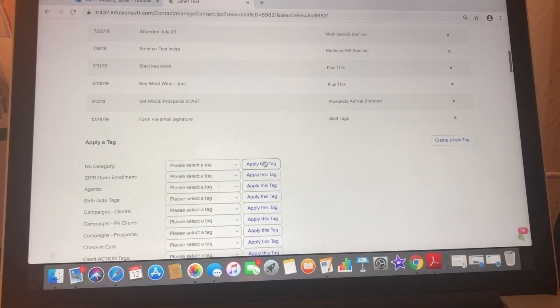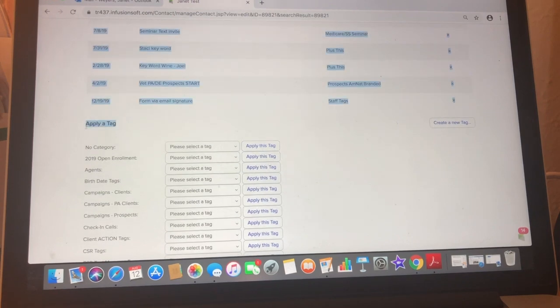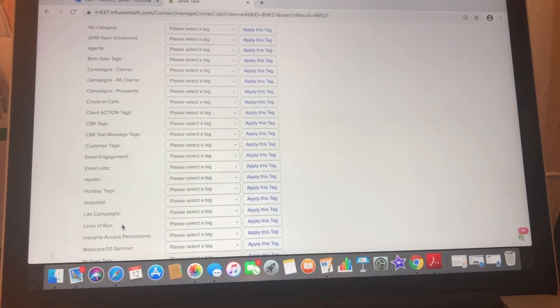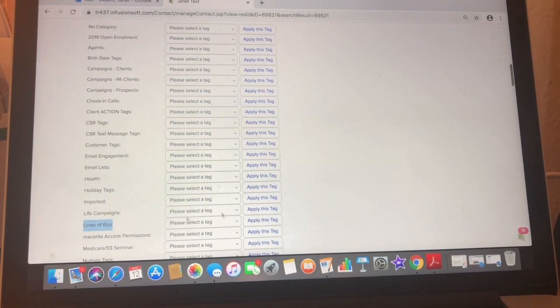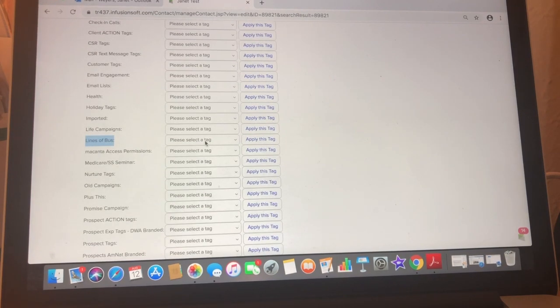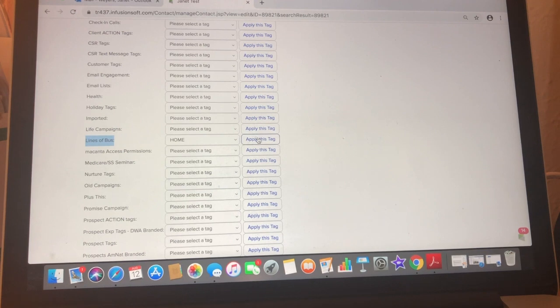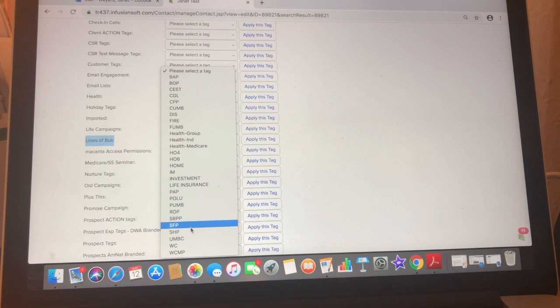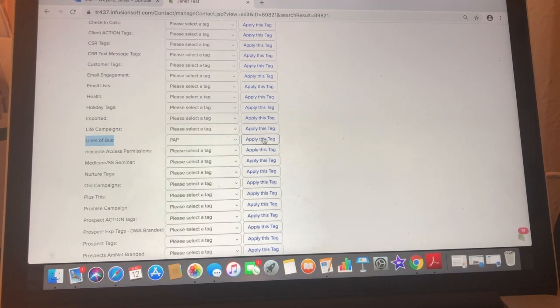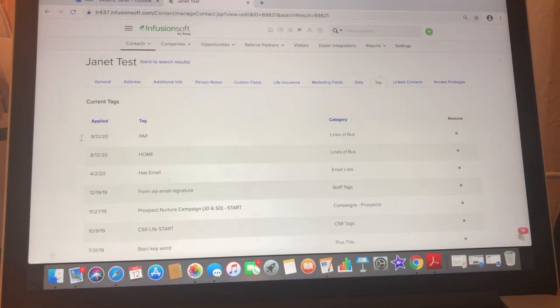The way I'm going to do that is keep scrolling down to apply a tag. And then I'm going to scroll down to line of business. And this is where most of us will be applying tags. I'm going to click on please select a tag, and I'm going to scroll down to home, and I'm going to click on apply this tag. And then I'm going to go back in again, and I'm going to click on PAP, and I'm going to apply this tag. I can then scroll back up to the top of the screen, and I can see that my home and my PAP tag have been applied under line of business.